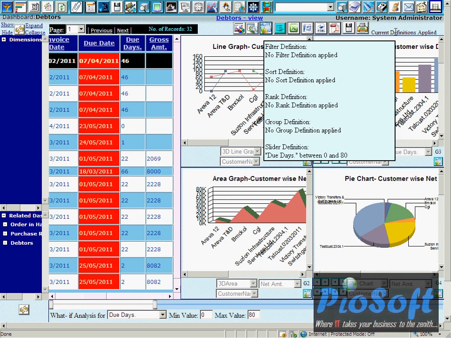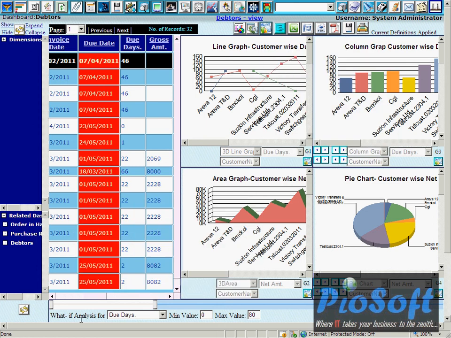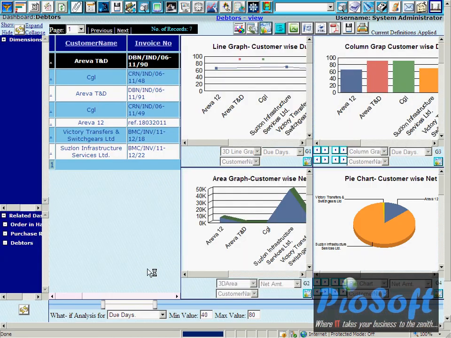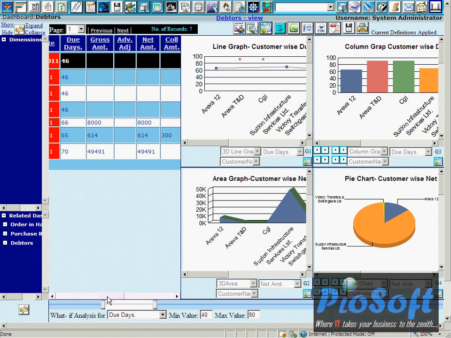Now if you want, okay, I want to see the records in which the due date is between, let's say, 40 to 80. Just drag this handle and leave it here. The entire data will be refreshed and it will be loaded with respect to this range. Now the number of records have reduced, the different charts have also changed. This has changed with respect to this range. You can also call it the range analysis or the what if analysis.